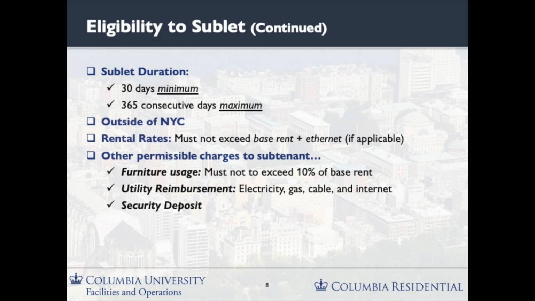Also the rental rates. To clarify, those must not exceed the base rate plus Ethernet if that's applicable. Students aren't charged Ethernet charges, so in that case, they couldn't pass on charges to residents that they are not paying for. That's one thing we check when you are submitting your documentation, to make sure that you are not overcharging subtenants. You are able to charge a furniture usage fee. So if you're in an unfurnished apartment and it is your own furniture, you can charge 10% of your base rent for that furniture usage.